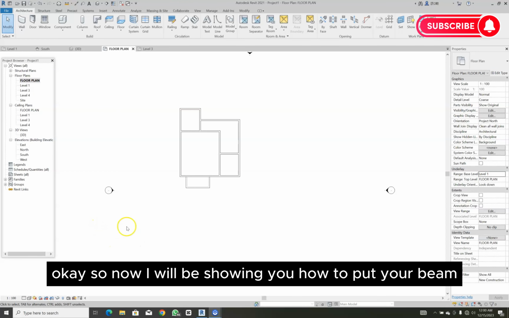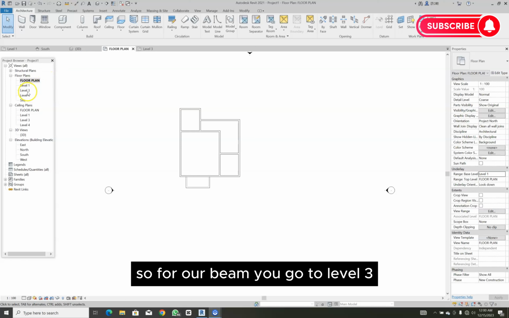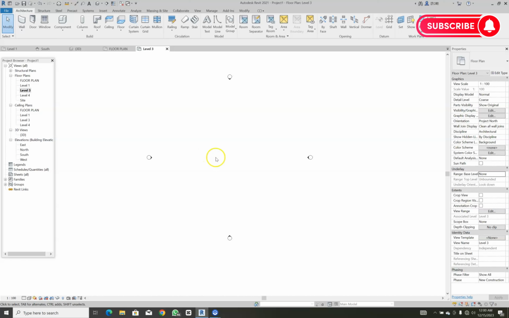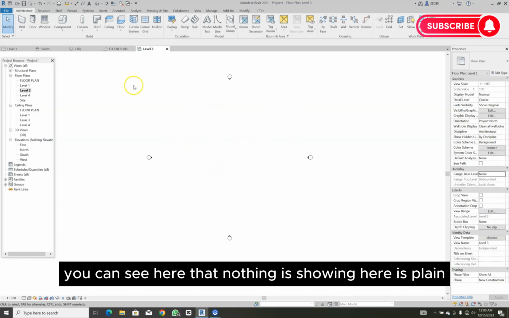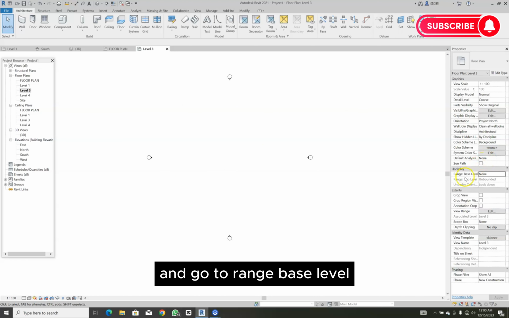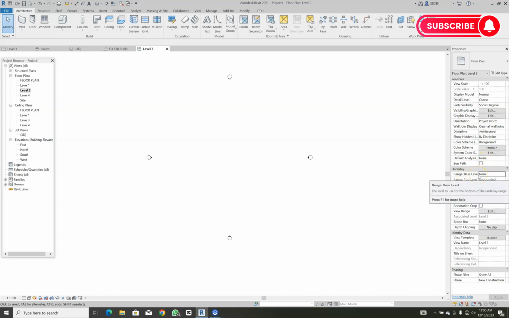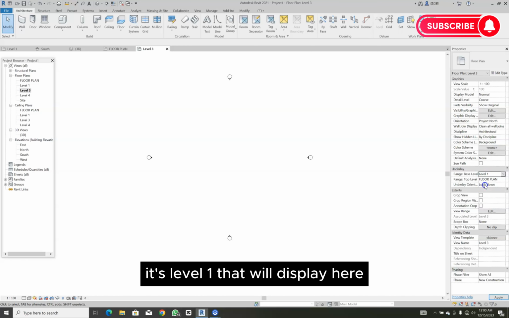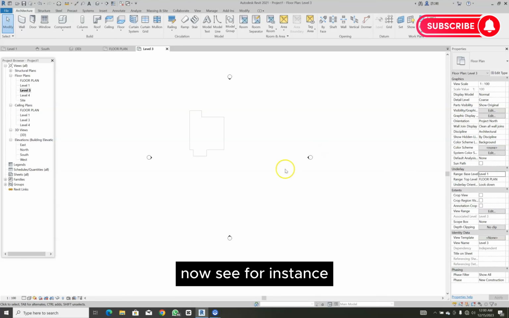Okay, so now I will be showing you how to put your beam. For our beam, we go to level 3. Once you click on level 3, you can see here that nothing is showing, it's plain. So what you do is you come to your properties. We have properties, you go to range base level, and this is on none. So here you can put show. If you click on level 1, it's level 1 that will display here.